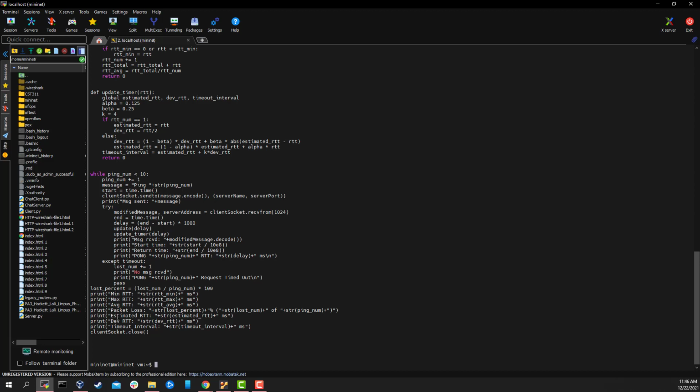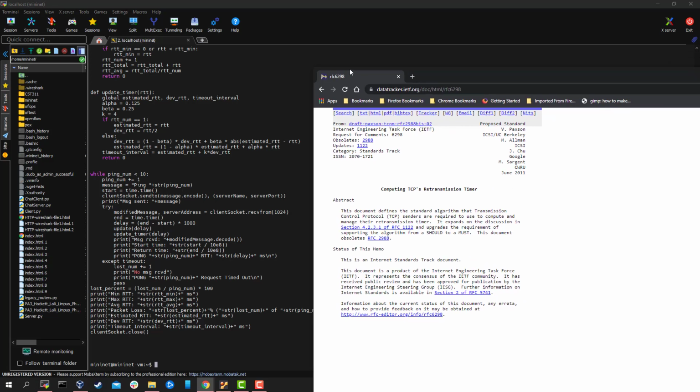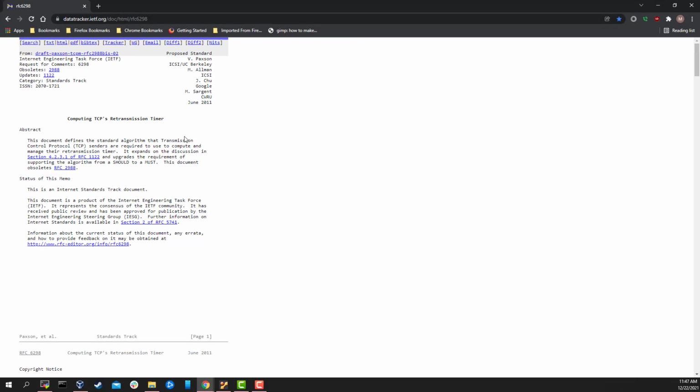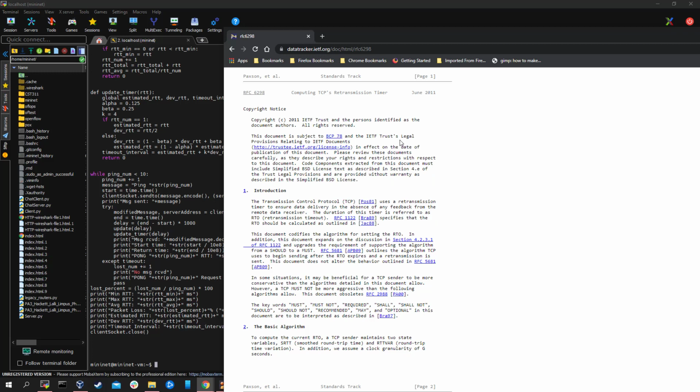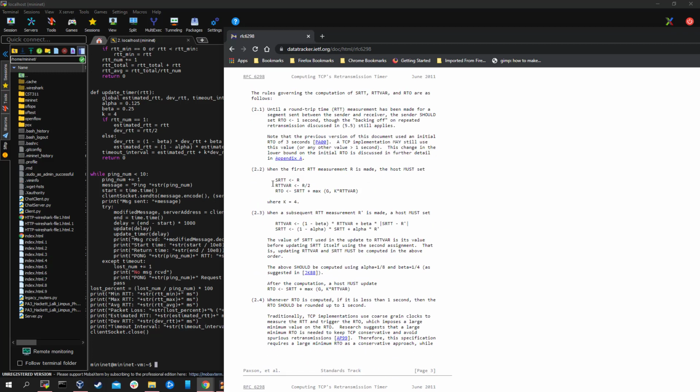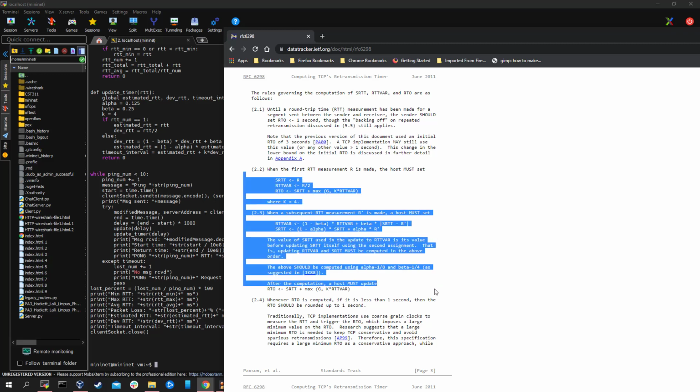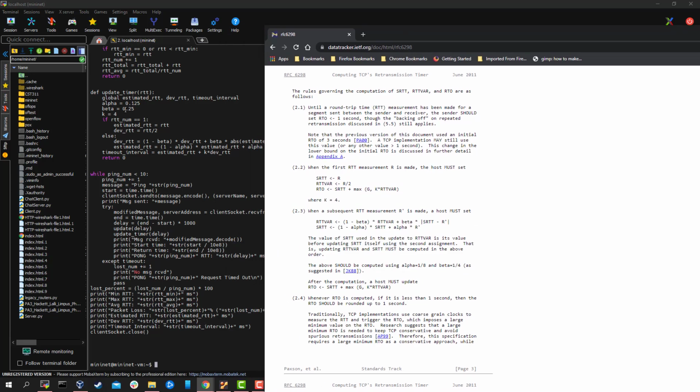These last values, the estimated RTT, dev RTT, and timeout interval, come from RFC 6298, computing TCP's retransmission timer. So if we were implementing TCP ourselves, we would use these values, but we just calculated these for learning purposes. And if you scroll down in the RFC, you will see the formula here, and we've basically replicated it up here in our update timer function. We just renamed the variables.